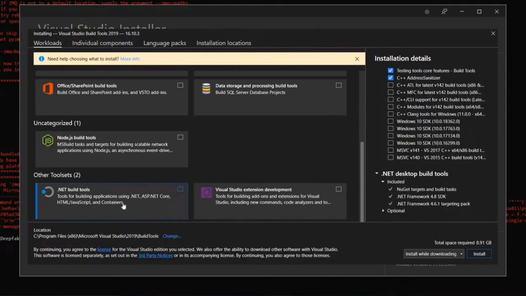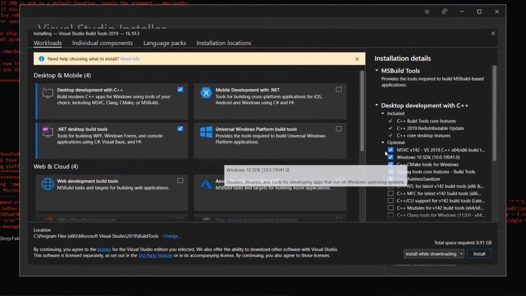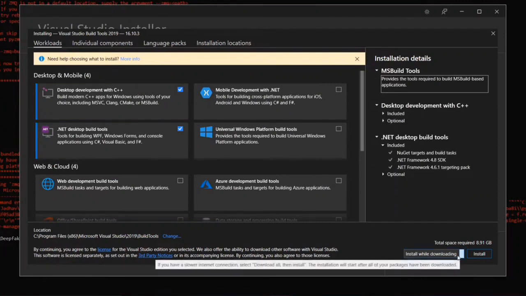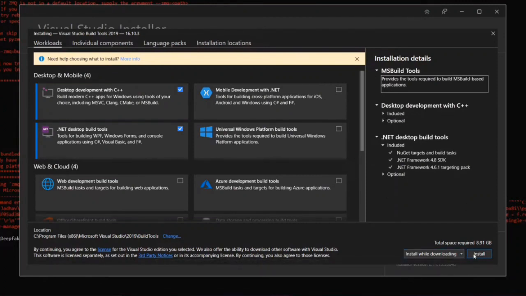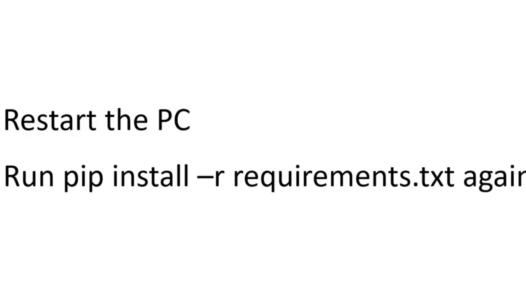I don't think these .NET build tools are required. I'm not installing them for now. If it is required, then I will install it again. So I will press install. I will pause the video till the time these build tools are getting installed, and I will get back when these build tools are installed.